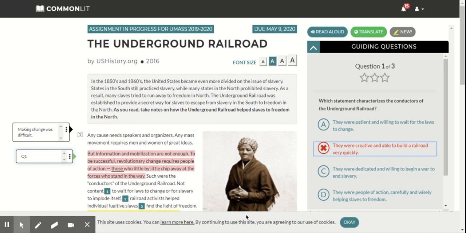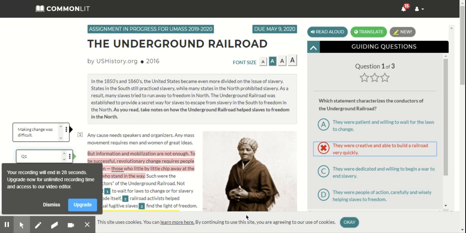Moving forward, as a reminder, please make sure that you always have at least 3 annotations or 3 notes in the text, and that you're also highlighting evidence for every single question that you answer. We know that you guys can do a great job, and we cannot wait to see the improved scores that you're getting on Commonlit.